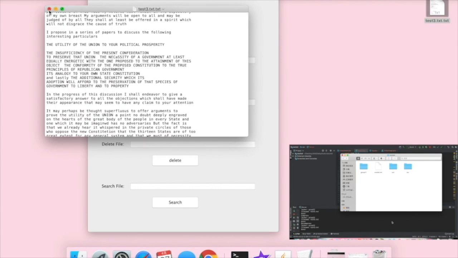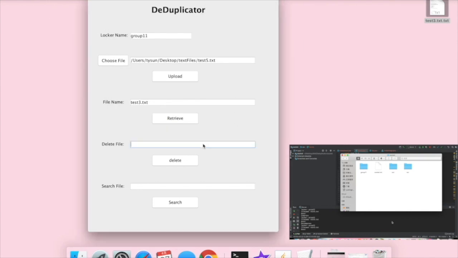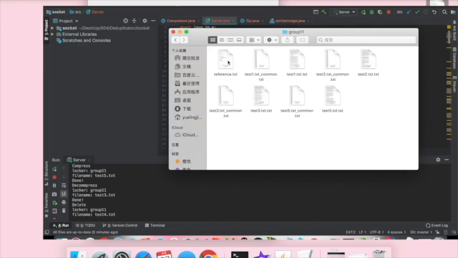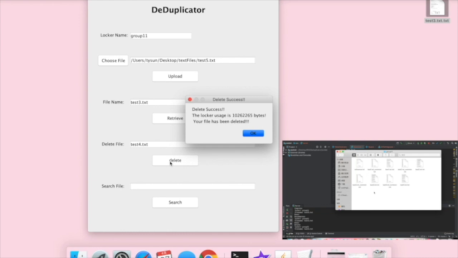Now we demo our deletion part. We enter task 4 to delete. Press delete. And in the locker you can see that there's no task 4, and the locker usage is sent back to the client.